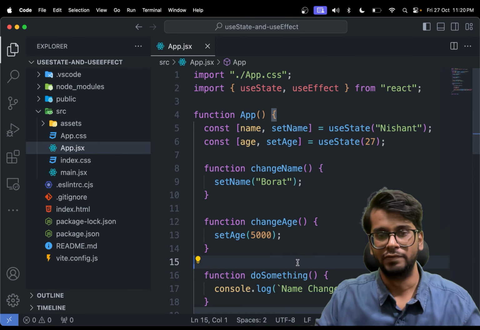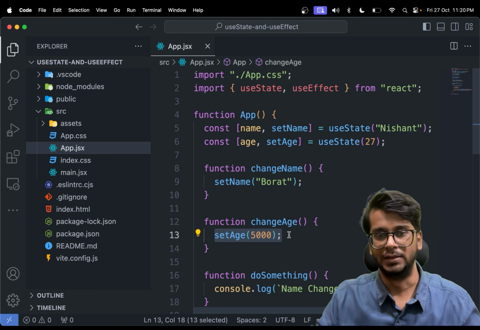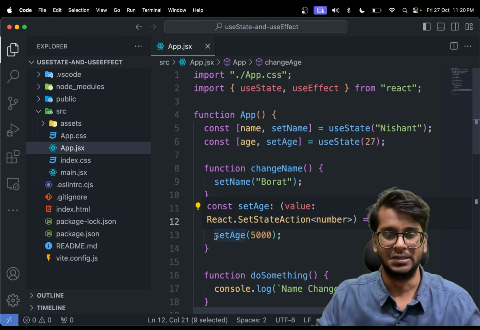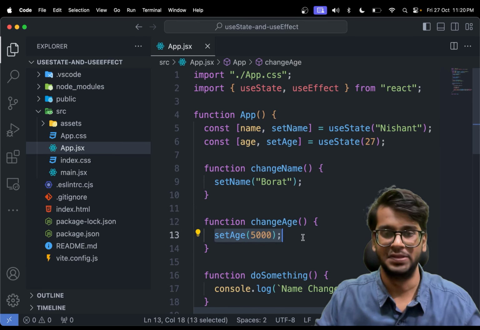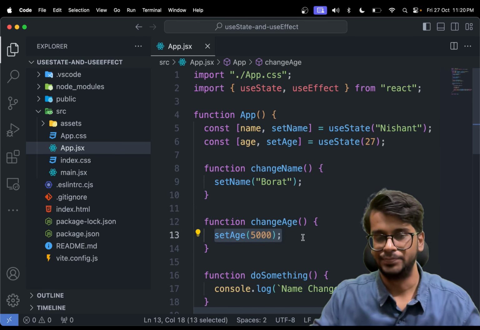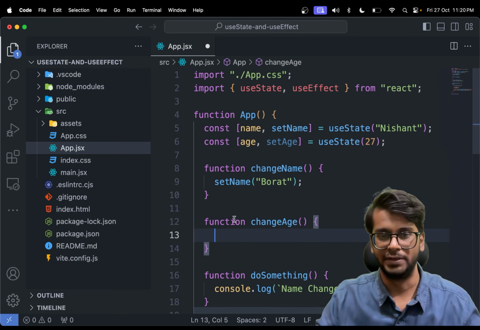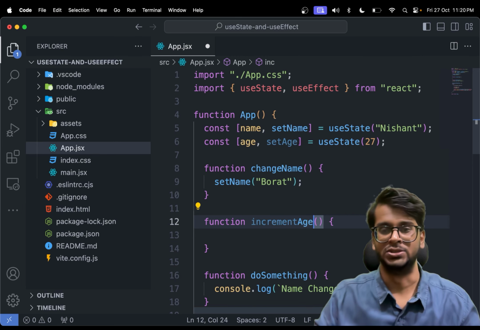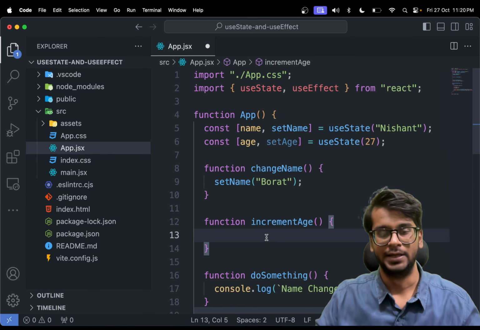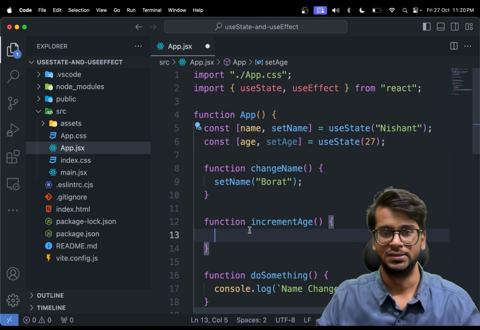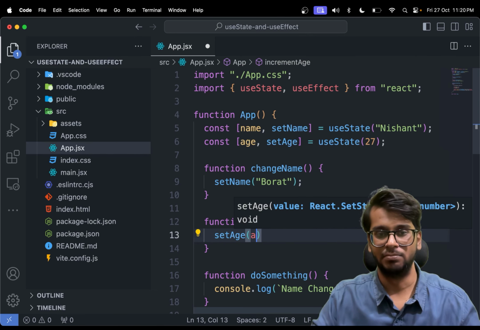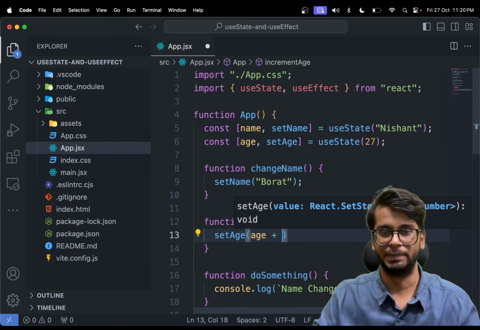Let me show you one more thing that we should avoid while setting a state here. For example, we have this function called change age, and it is setting the age to 5000. This is fine, but let's say we have a case where we have to increment the age. So let me make a function called increment age. What this should do is set the state as increasing by 1. Set the state plus 1, so I can say age plus 1 here.